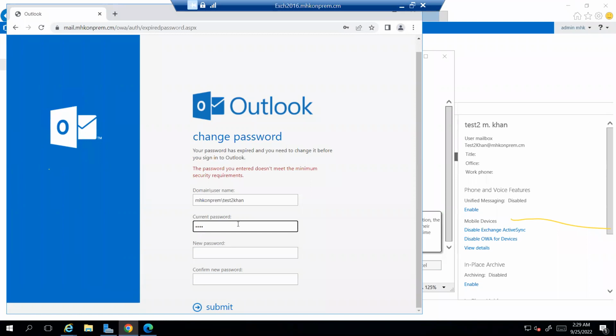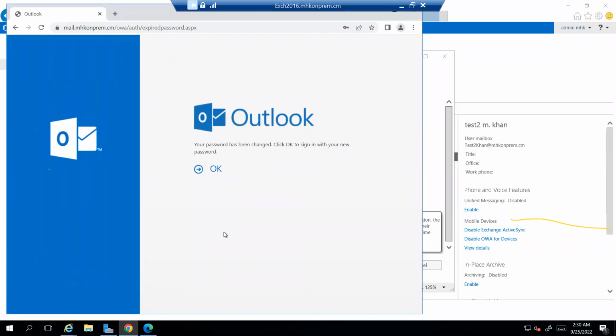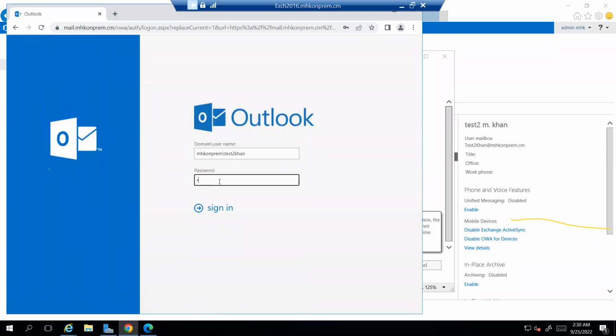First, I have to add my old password, which was given by my administrator. Then I'll set a new password. Now I click on submit. So my password has been changed. I have to use my new password now.